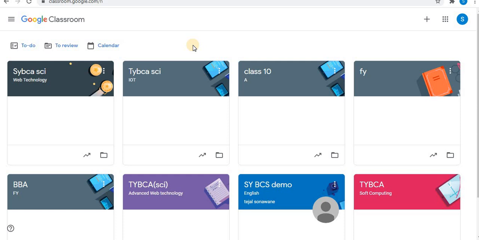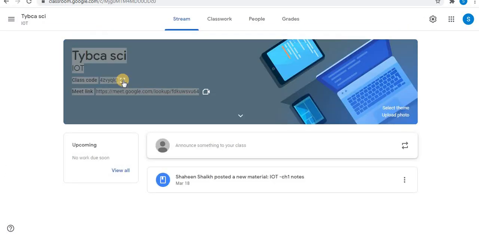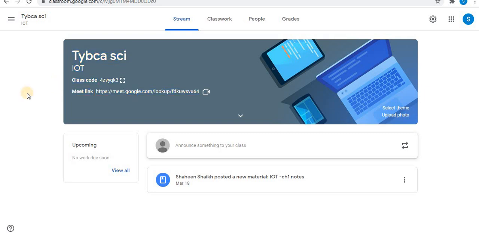When you click on Google Classroom, you will find a page. So this is the Classroom dashboard. Open the classroom you want to find the class code for. This video covers both the student's and the teacher's perspective.